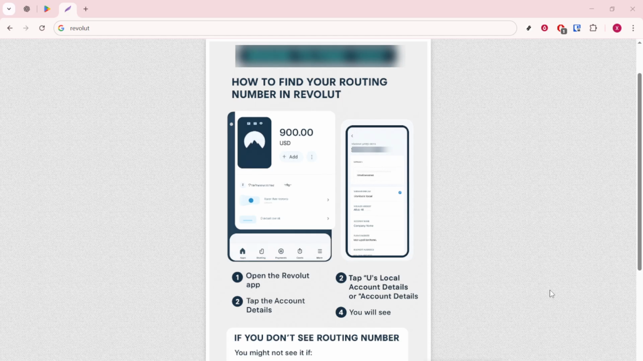On the details screen, you'll see the information presented clearly for your USD account. Give it a moment to load fully and scroll if needed so you don't miss anything. Here's what you're looking for: the ACH routing number, your account number, and the bank name.